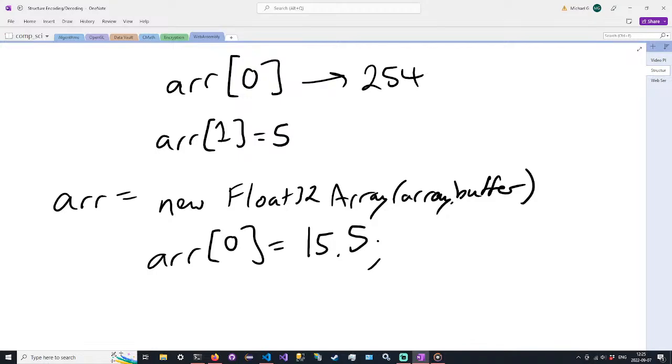Why does my mouse stop working? Give me 2 seconds. Sorry about that.